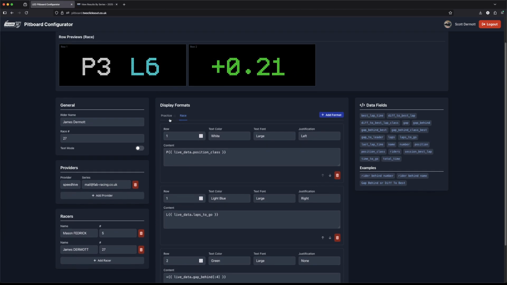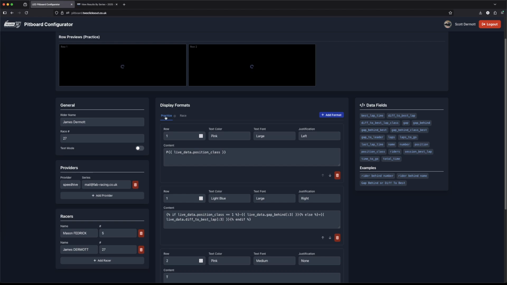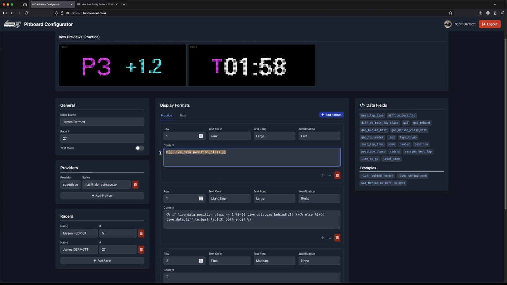The display formats, and we get into the kind of customization of it. If we look at practice first, you'll notice we have P3 in the top left, and that corresponds to row 1, justification left, which is P live data position class. If I was to change this or remove those kind of handlebar braces, which is Jinja formatting, so more than welcome to do your research or read up on how to use Jinja templating. But I've tried to make this as easy as possible.